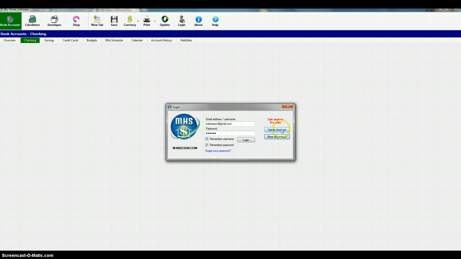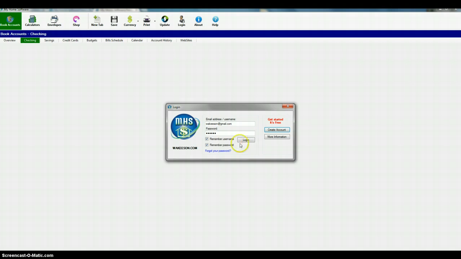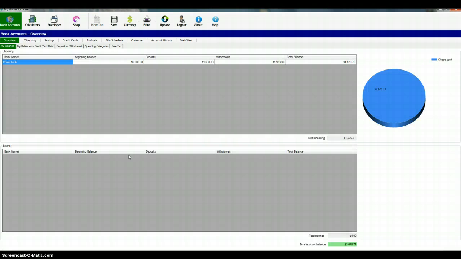If you haven't created an account, you have the option to create an account. Once you have the account, you can log in. I already have a simple account created for this.